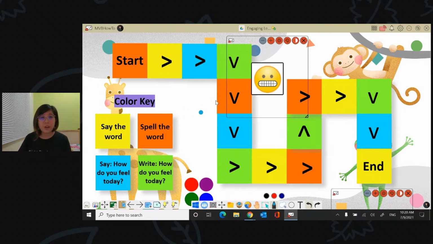Okay, if they land on an orange space, then they have to actually spell the word. And blue, they have to say, how do you feel today? And they have to answer it out loud. If they land on the green, they have to write how they feel today.